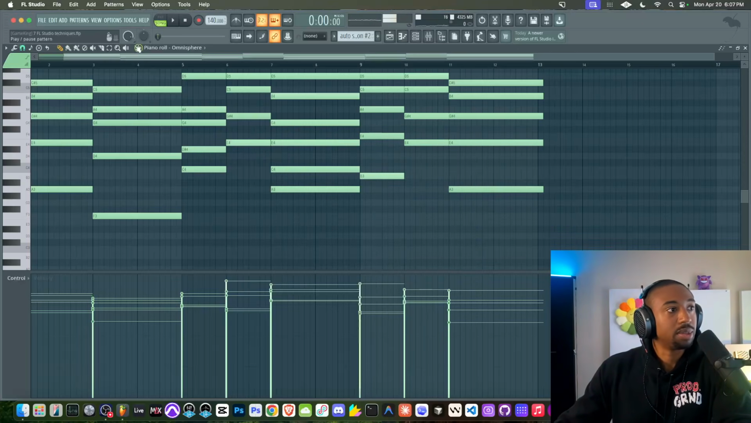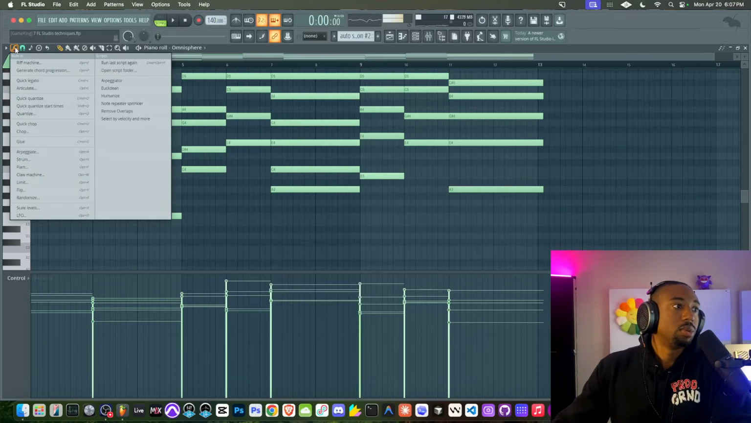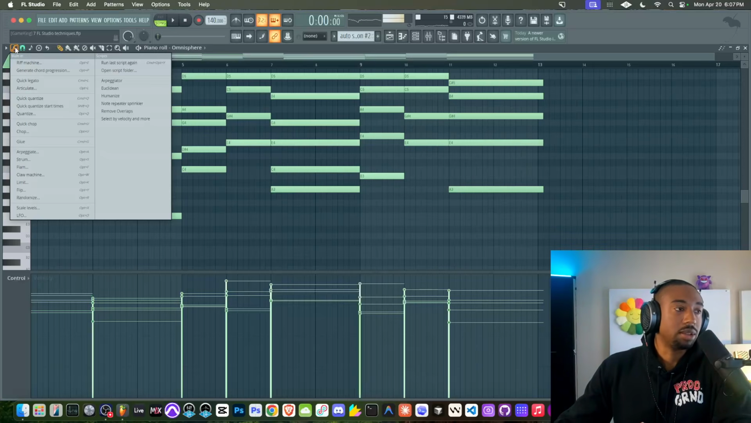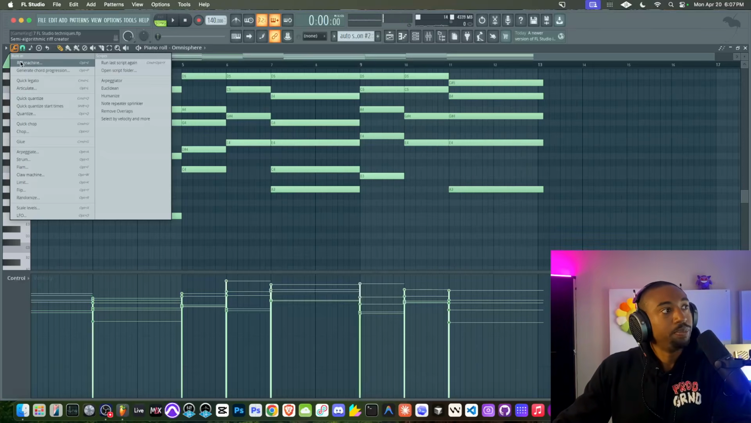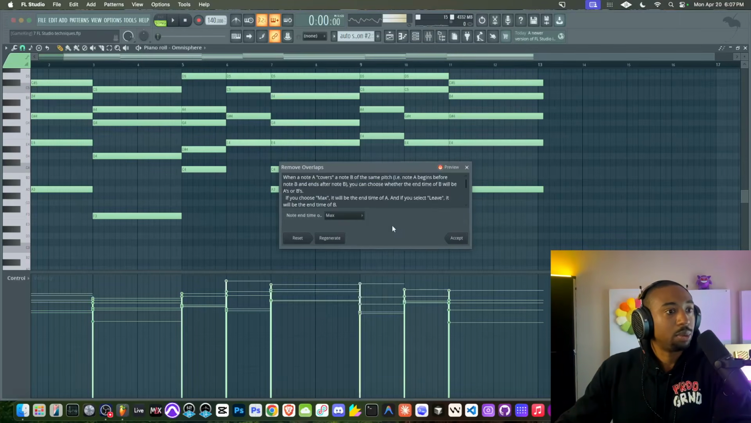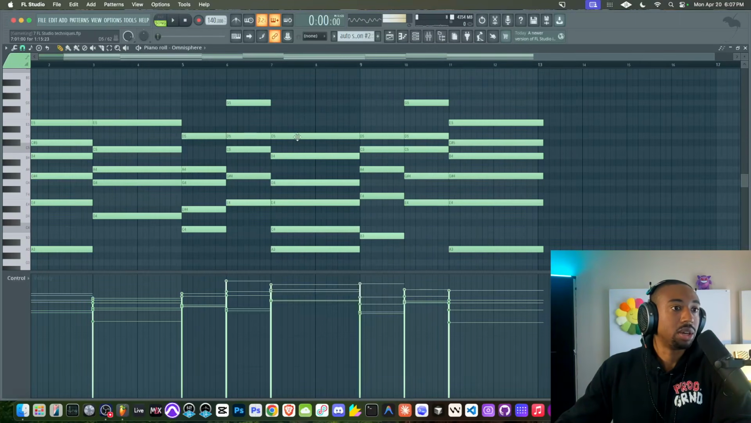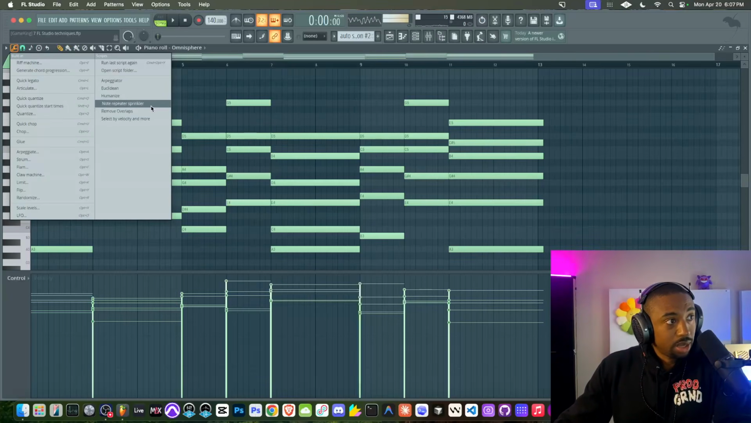Okay, so hit accept. Another thing you want to download from the Image-Line forums is called the Remove Overlaps piano roll script. I know it's convoluted. You have to go into the forums, download this file, and put it inside the exact folder. It's convoluted, but once you do it, go to Tools, go to Remove Overlaps. That will remove any overlaps, because in FL Studio, when notes overlap, it mutes the note most of the time. So that is how you humanize.